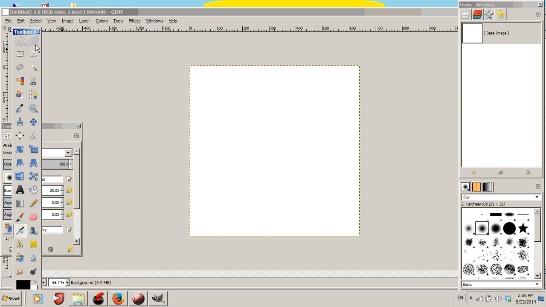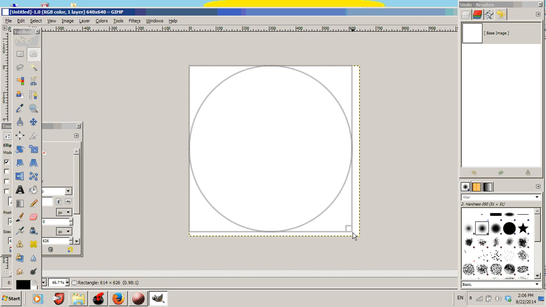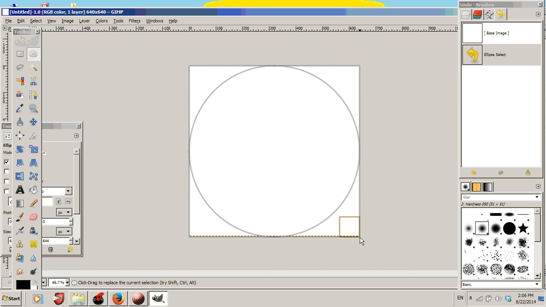Then you're going to go to your toolbox and find the circle creation tool, which I believe is actually called the ellipse select tool. But since we have made an area that is square, it'll be a circle. So we're going to start up here in this corner and drag it all the way down to this other corner. There we have a circle.